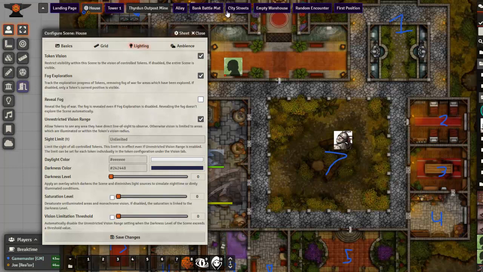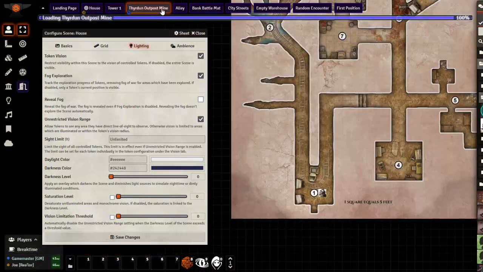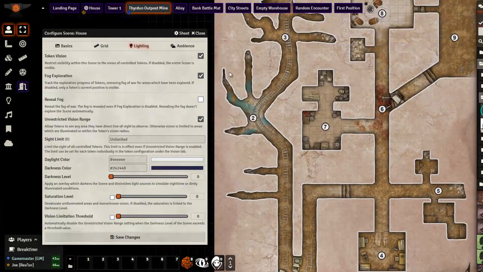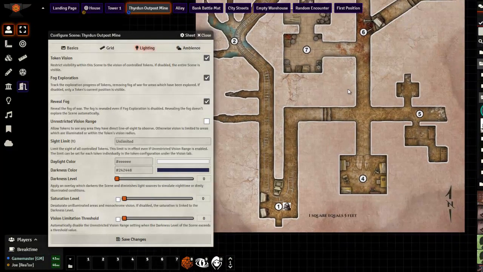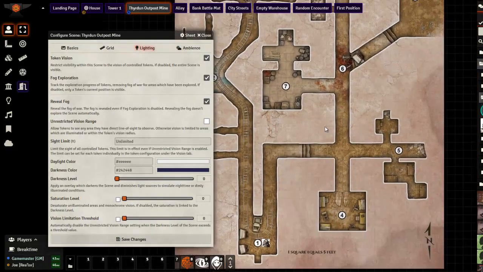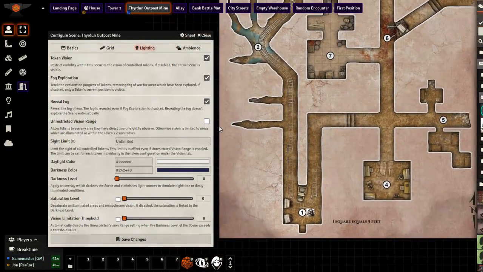In this mine, we don't want that set up. Well, let me pull up this one here, because in the mine, this is underground, it's dark, we want light sources, so we're not going to check it. The other thing we want to do is sight limits. Now, if unrestricted vision is on, and if we set a limit, it's not going to matter. But the sight limit, this comes in handy.